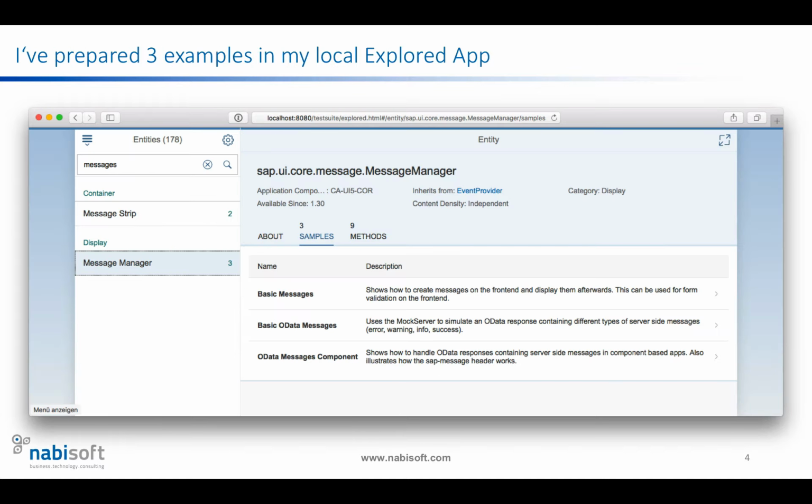I think the best way to illustrate something is by running examples. And for this, I have created 3 different examples in my local explored app. In the first example, we're going to see how things work when we use front-end messages. Then we're going to see how we can display error messages we receive from an OData backend. And in the third example, we see how this actually works in a component-based application, and it even includes a demonstration of how the SAP message header works.